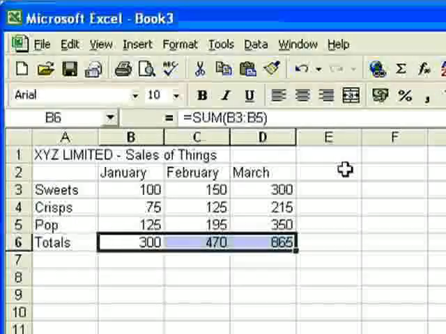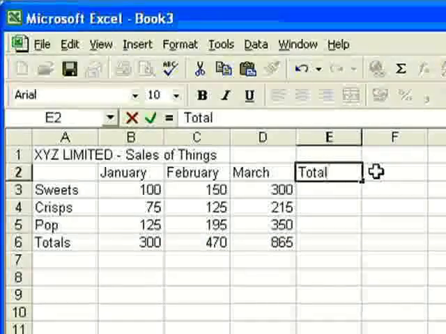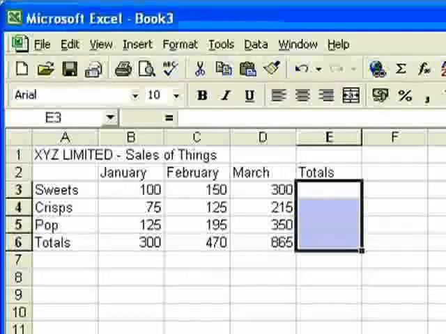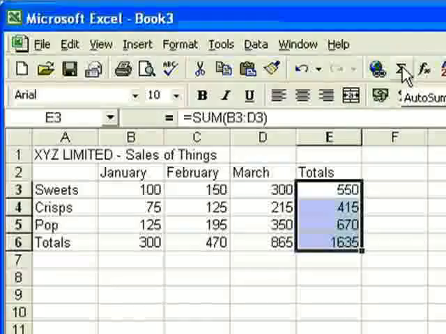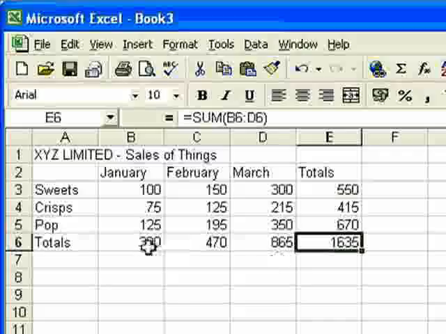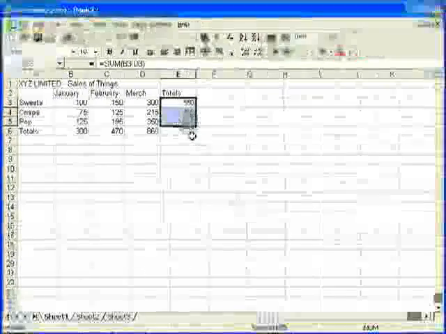I also want to work out the totals for each of the 4 rows there, sweets, crisps, pop, and the grand total, so add up the totals column. So I'm going to put another label in. It's called totals at the end of that row of months in column E, and again I'm going to select 1, 2, 3, 4 cells, click my auto sum button, and voila, the totals go in automatically. Obviously this 1635 figure is equal to that and is also equal to that, so they should match.